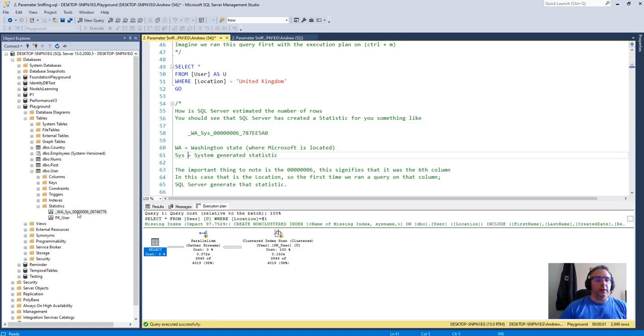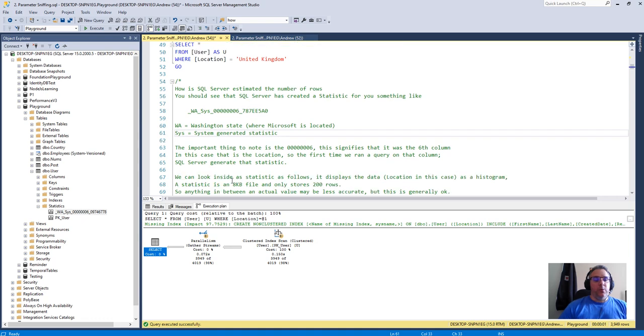So WA in the name stands for Washington State, where Microsoft is located, and SIS is the system generated statistic. The important thing to note is the 6 at the end of this long number. This signifies that it was the 6th column. So there's a statistic created on the 6th column, in this case, the location.